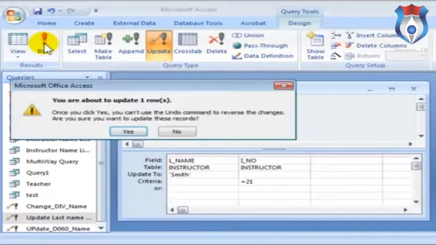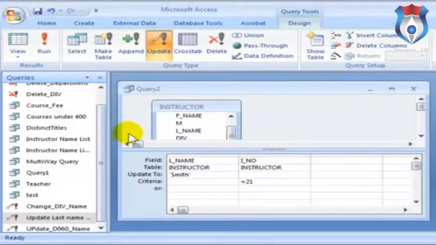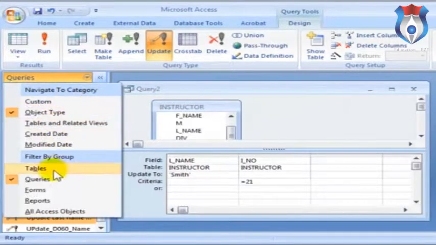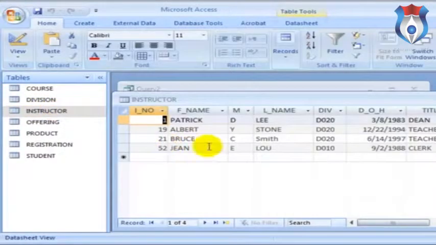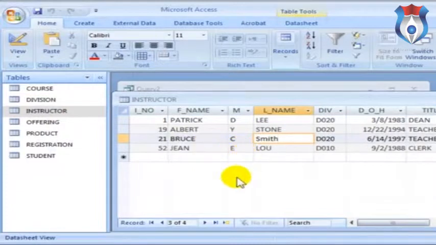Okay, so let's run it. It says you're about to update one row. Then I'm going to say yes, go ahead and do it. Let's see if that has been done. We come to table and we choose instructor. So now employee number 21's last name has been changed to Smith. Okay.